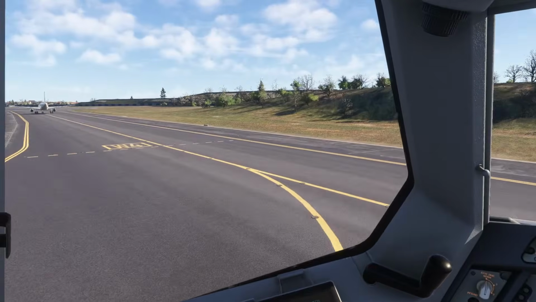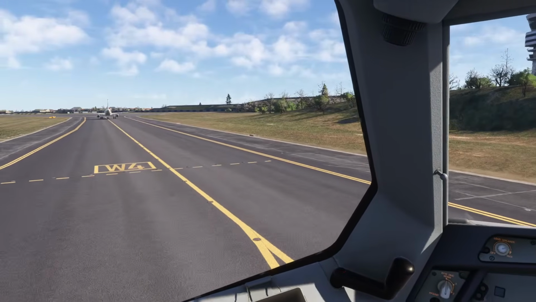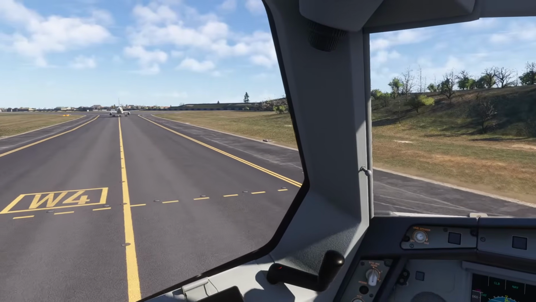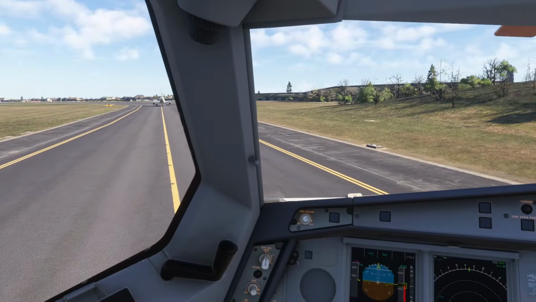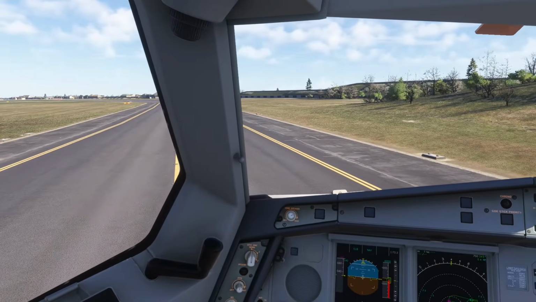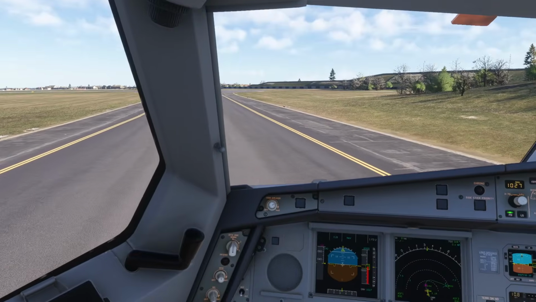Ground, Arabia Maroc 111. So I haven't reprogrammed my aeroplane yet. I need to go and do that. I've only reprogrammed Navigraph. Taxi departing via Charlie 5, inner uniform. We should have a moment while we're waiting for the guy in front. Charlie 5, inner uniform, Arabia Maroc 111.